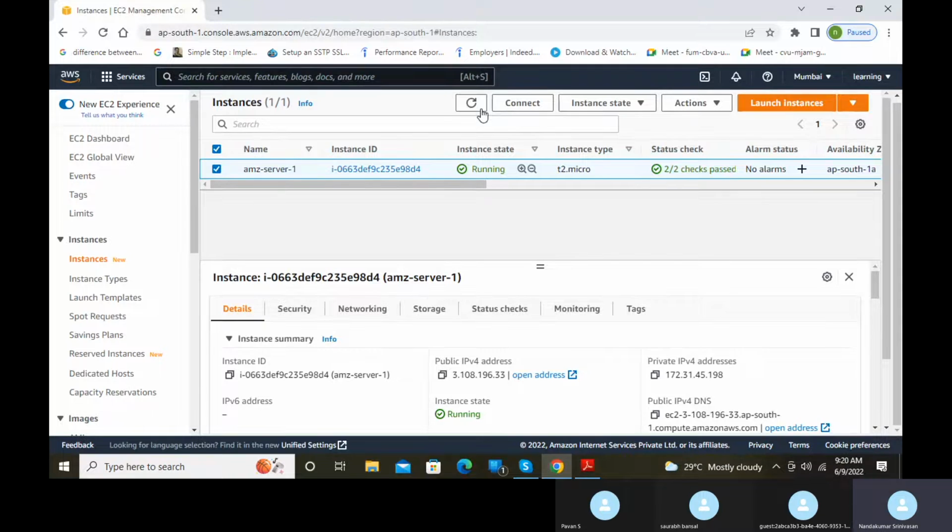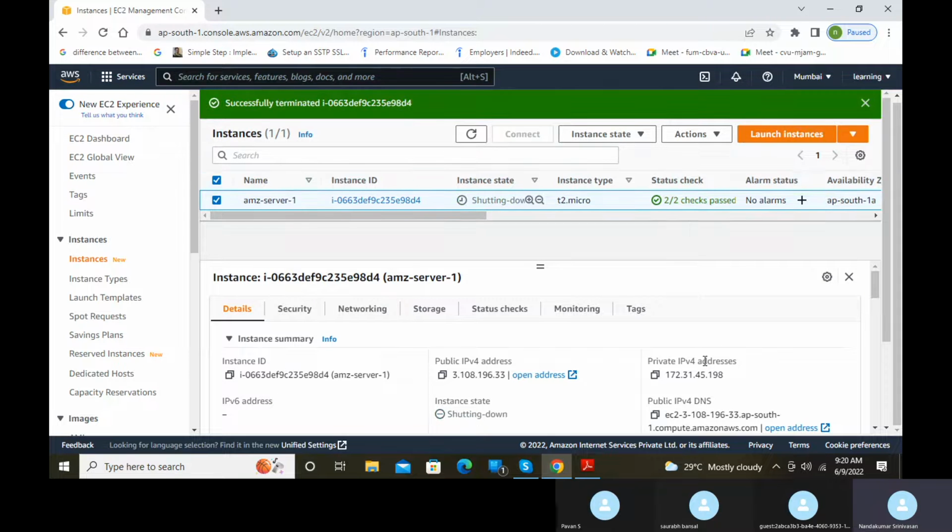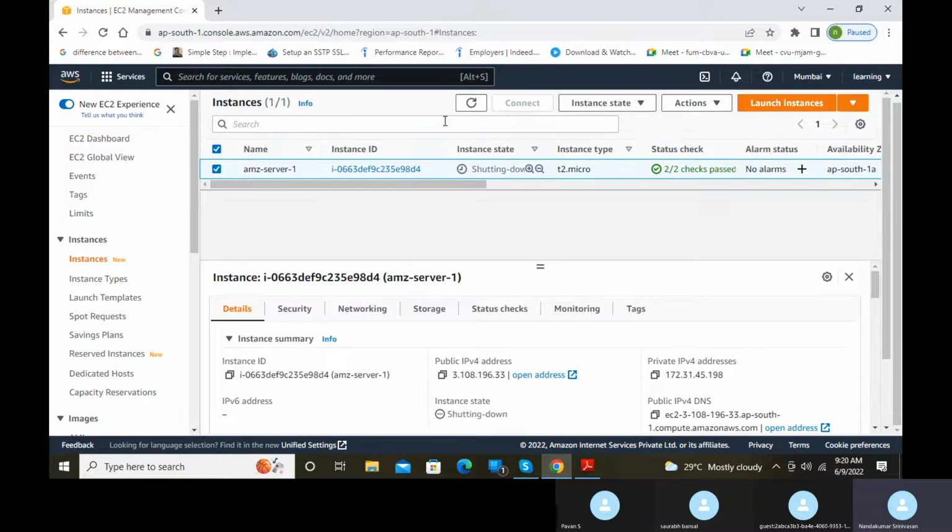Okay, now I'll terminate this Amazon machine. So select this machine, go to instance state, terminate. Click terminate. That's all. Now the machine is terminated.